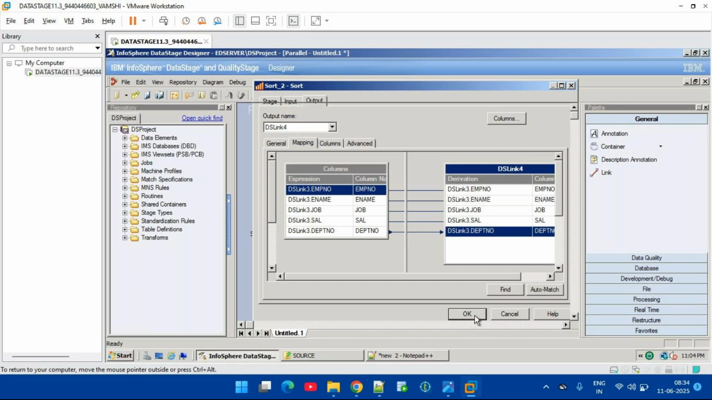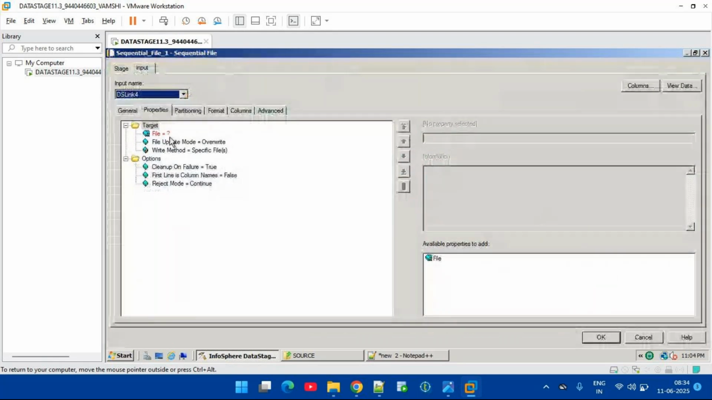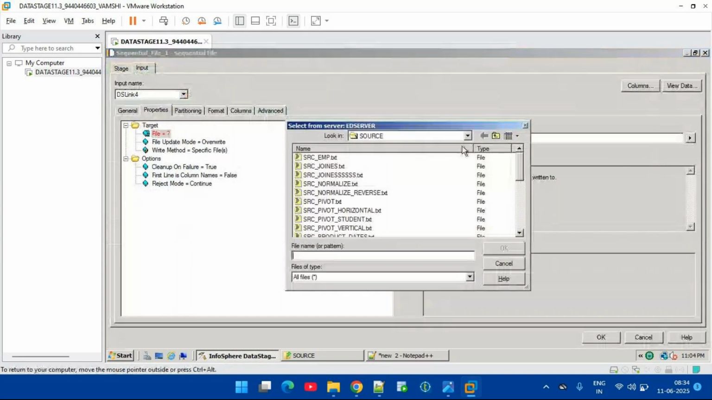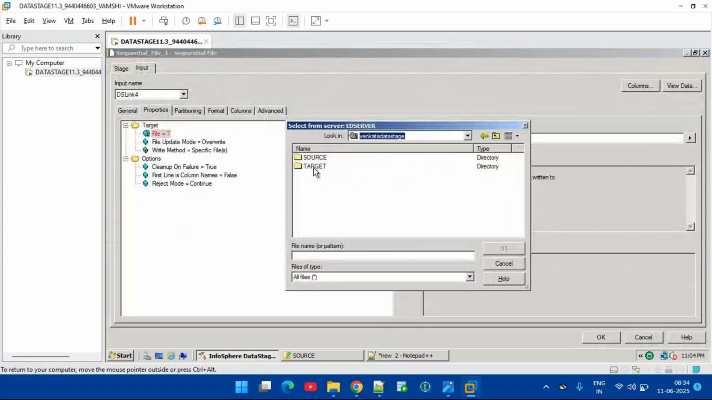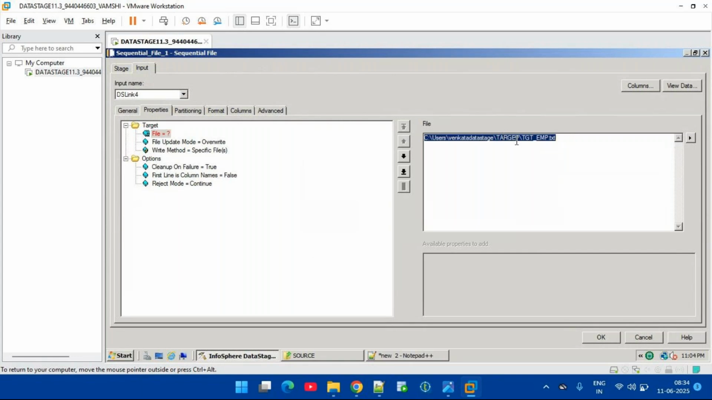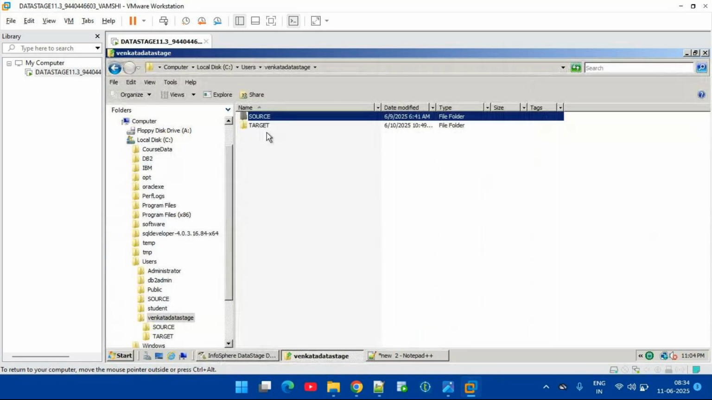So now where do I want to generate the output? Double click the sequential file. Browse the target path. I want my output data in a different folder. What is the output file name they wanted? That is the file name you have to enter. So now I want tgt, meaning target, employee. This is the name I want in this folder. When I go to my target folder, it is empty. Now I am generating it.